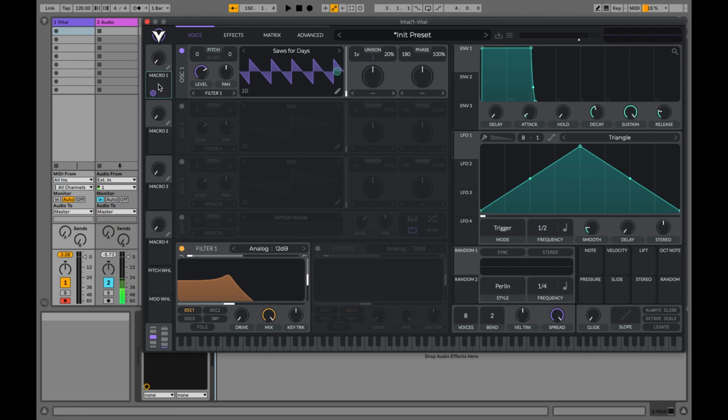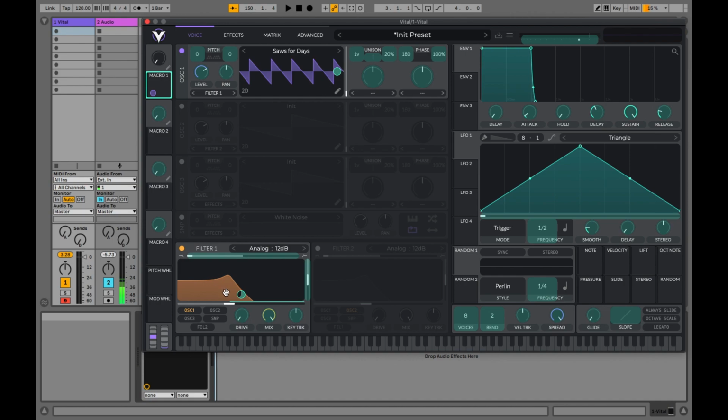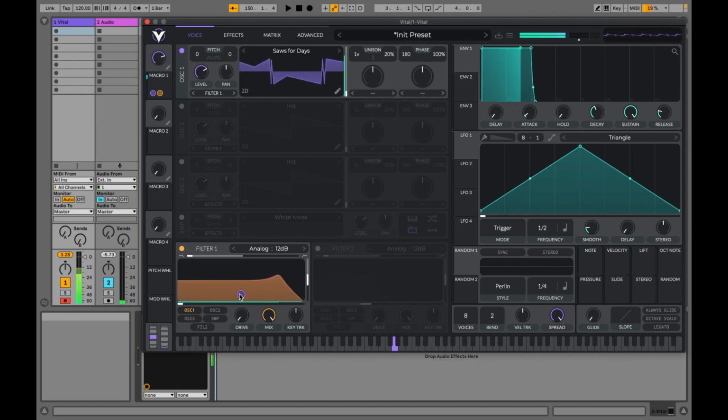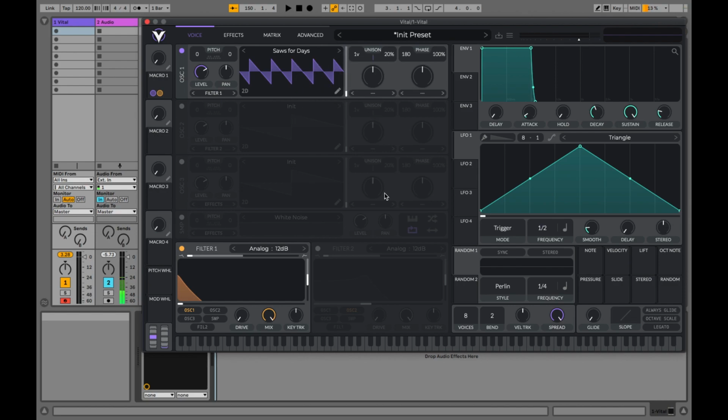And I'm going to do this the quick and easy way by just dragging this macro over the filter, dragging this down, turning this up, and so now we have the movement that is afforded by the filter and by the shifting wavetable over here. So it's a nice combination.